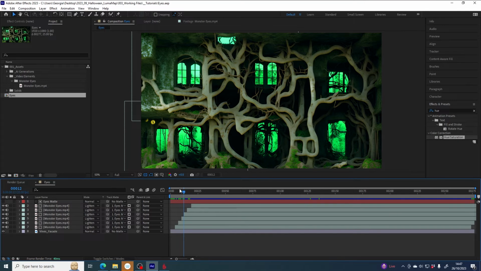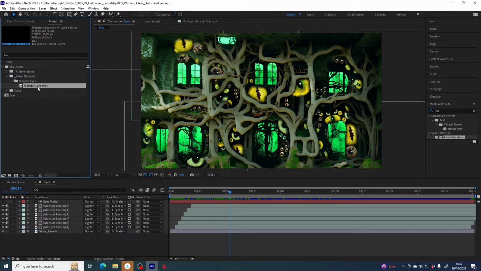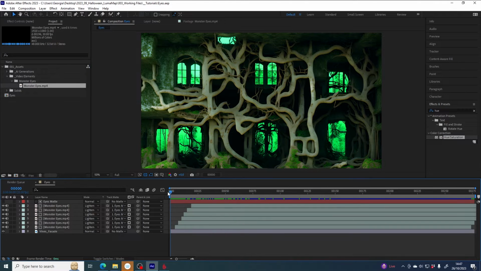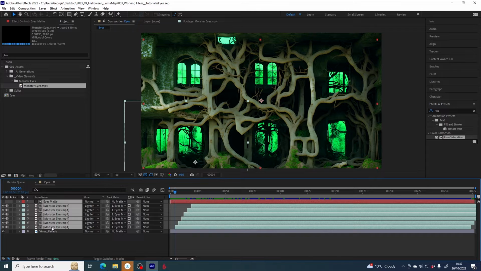This is just a quick tutorial showing you how I made this monster eyes animation using the monster eyes video asset from Luma Box, and I'm using this kind of vines house facade that I made with Luma Map. So I'll start again from scratch.